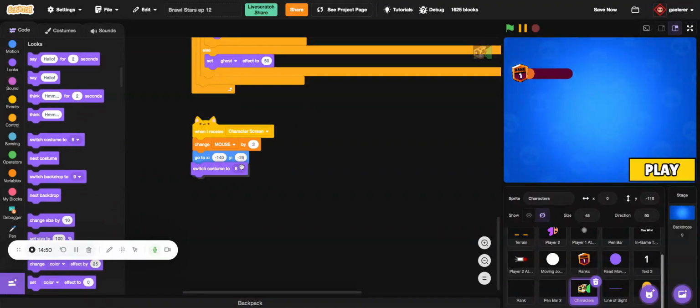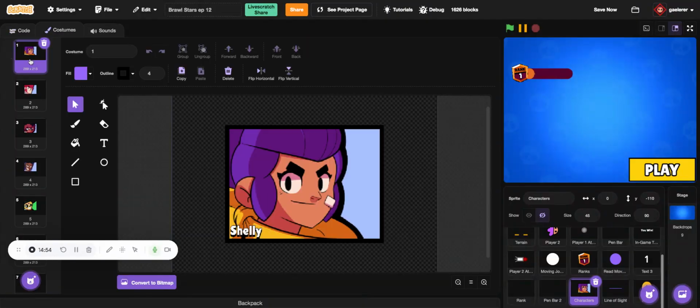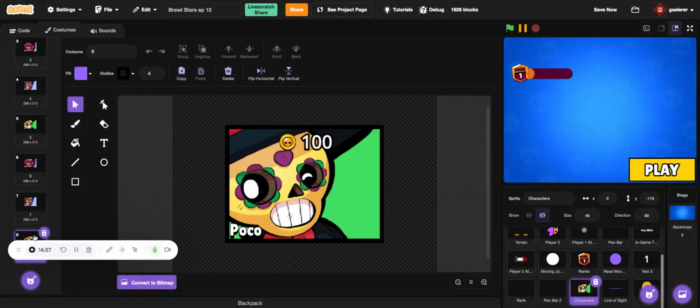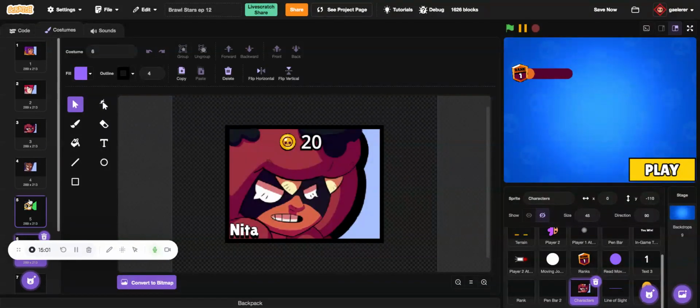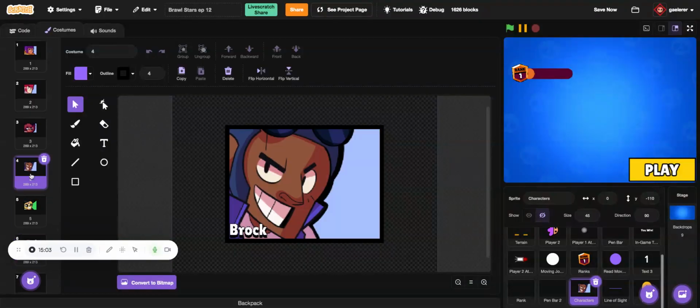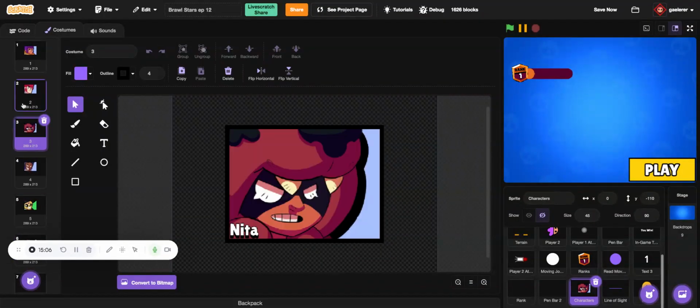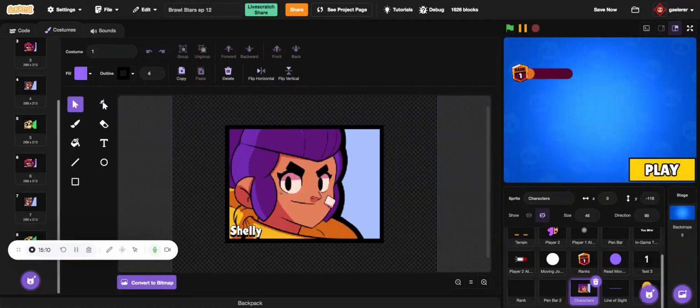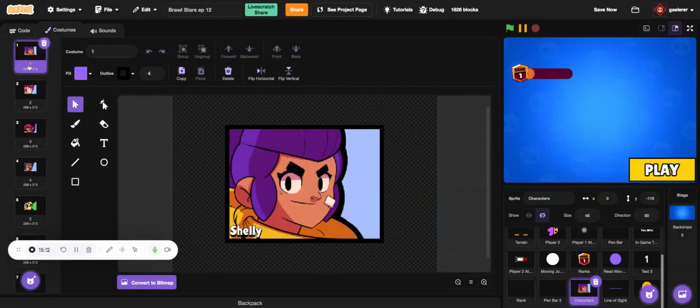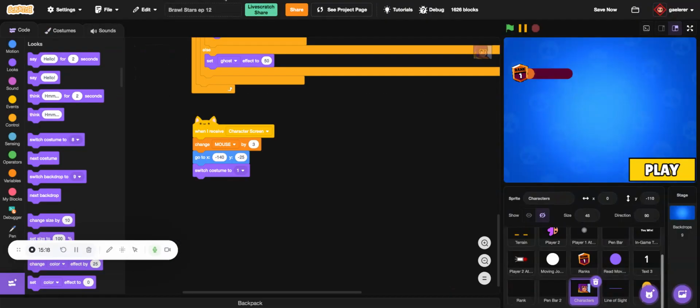Switch custom to 1. That's the Shelly. This is the Poco one. This is the Brock, Nita, Poco again, Brock again, Nita again, Colt again, and Shelly again. So okay, and why Shelly isn't 2 times? Because it's free. It's the first screen that you have. So, well, let's continue.